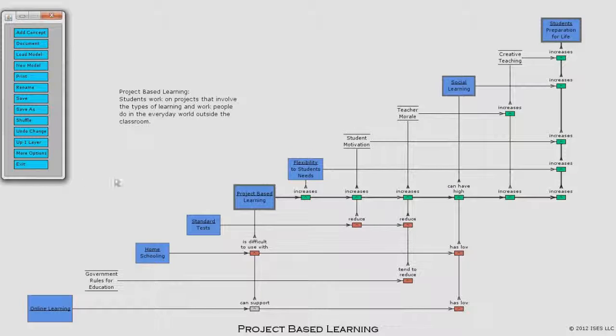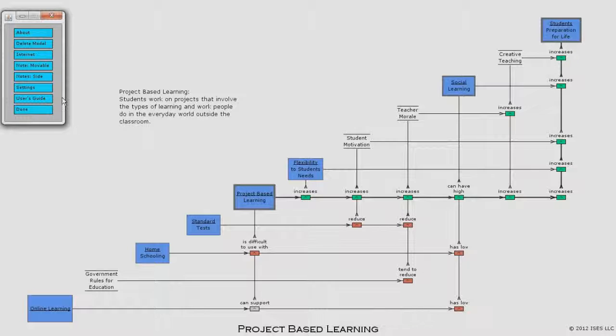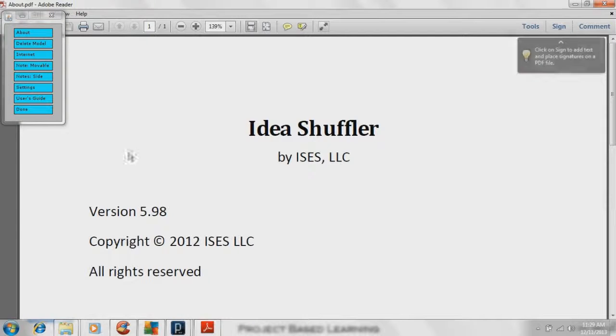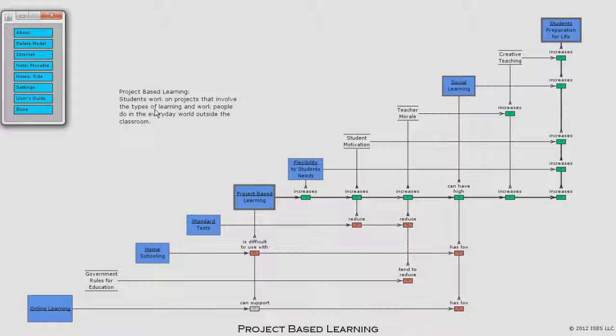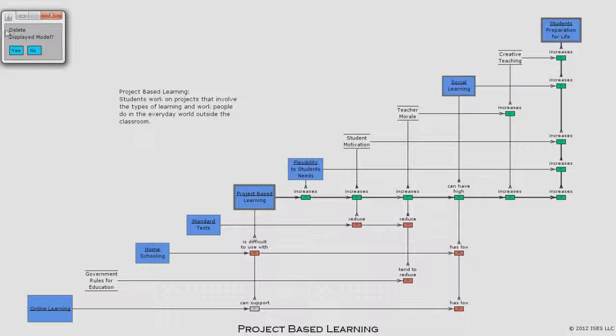Click More Options for more things you can do. The About button indicates the IDEA Shuffler software version you are currently using. You can delete the displayed model and its associated document with the Delete Model button. Here we will say no because we do not want to delete this model.